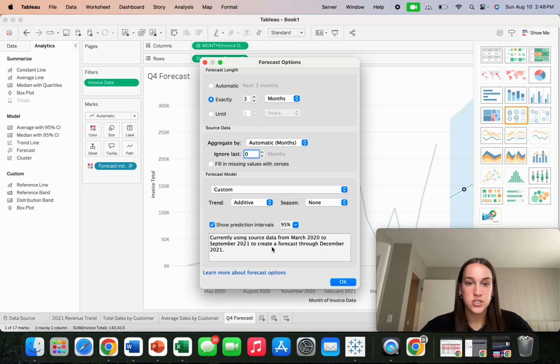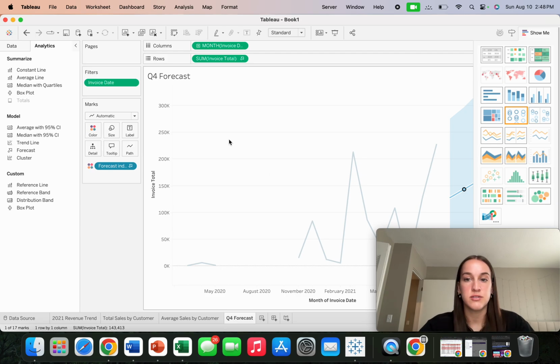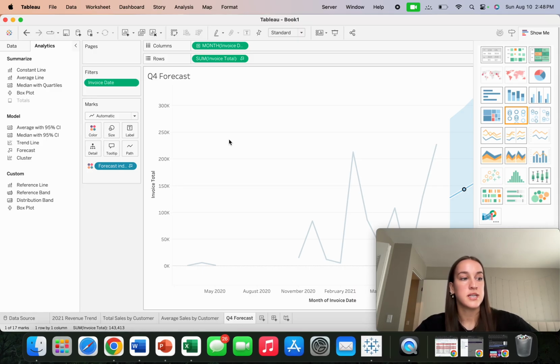And then this is what it should be looking like. So currently using source data from March 2020 to September 2021 to create a forecast through December 2021. So it's all looking good. Go ahead and press OK. Now we have it looking like this for us. And we're going to go ahead and continue where we left off. So now we can see this little forecast of those months.